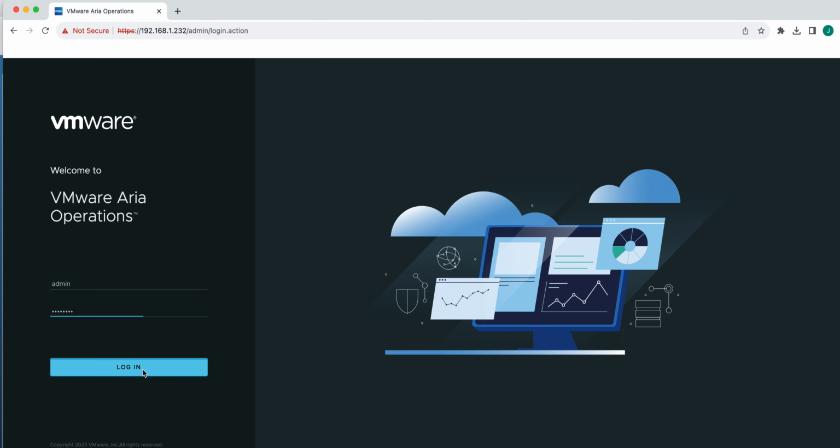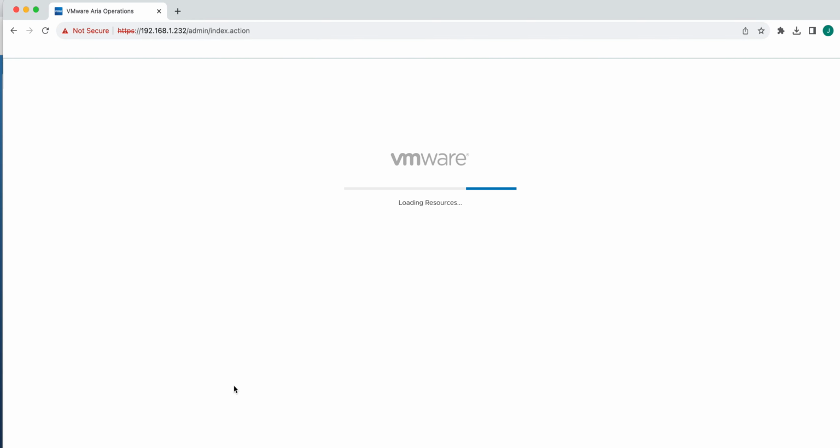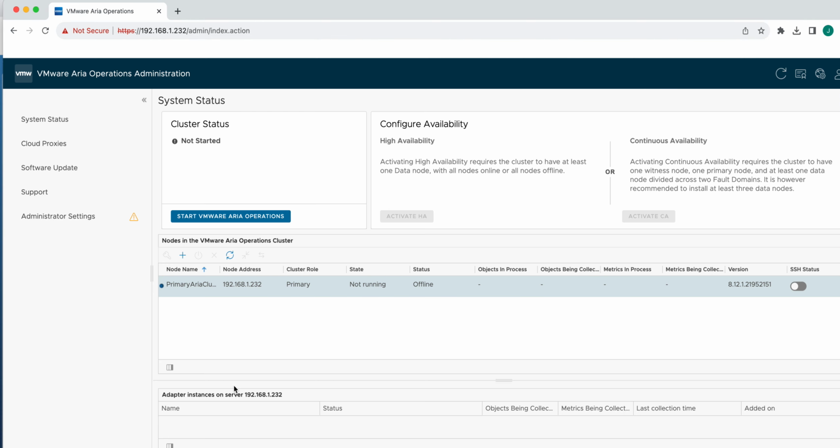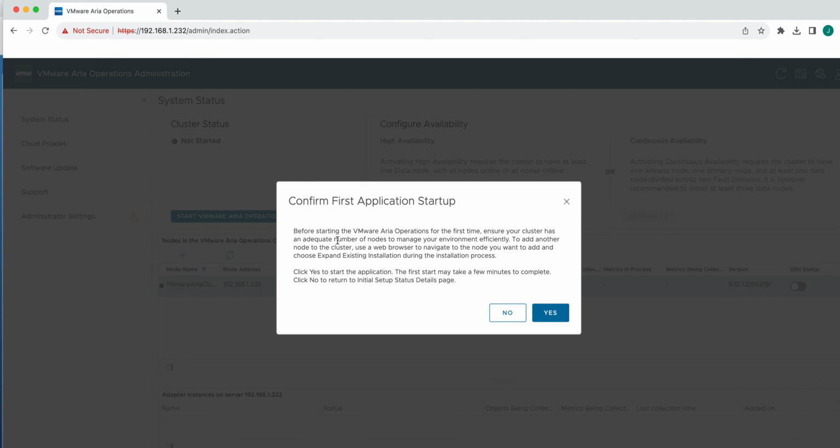Okay, log in. That's a good sign. Cluster's not started. Start area operations. So this is an administrator console, it looks like. And we'll start the cluster. Let's see if it'll go. Boom. First startup.